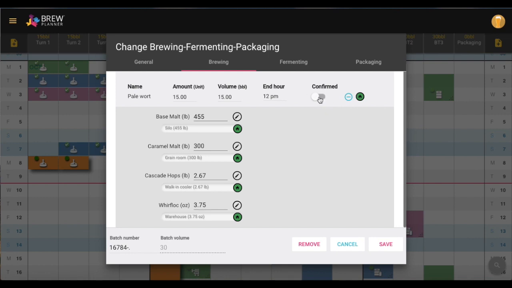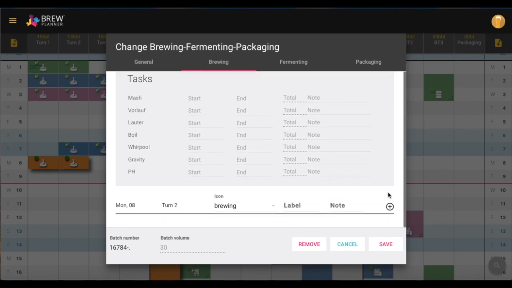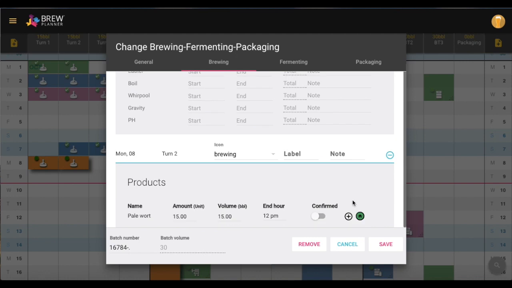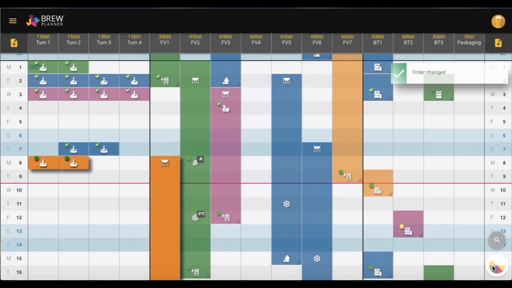Once we've confirmed all of those amounts are correct, we can go ahead and click on confirmed, scroll past the tasks. Maybe this next brew went as planned, so we're going to go ahead and confirm all those items. Then we can click save. The items will be removed from inventory once you have published, so be sure to publish. Once the publishing has been completed, you'll see those little checks up here, which means that all of those items have now been subtracted from inventory.